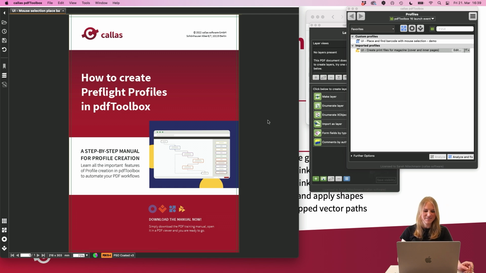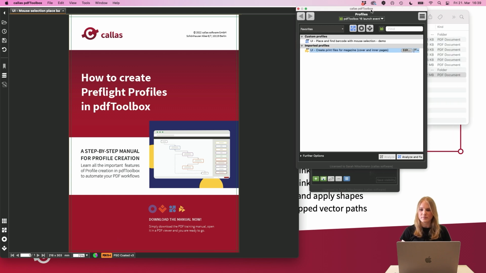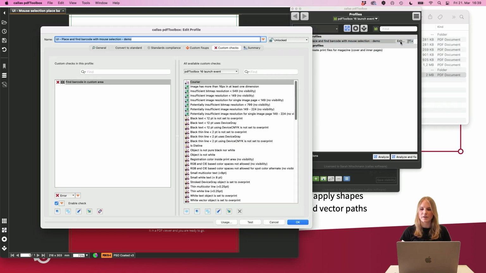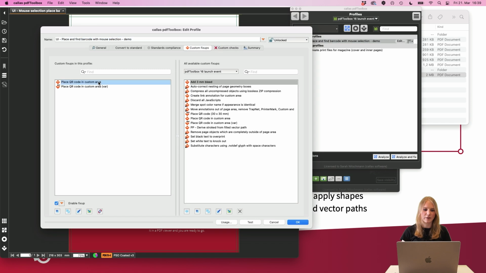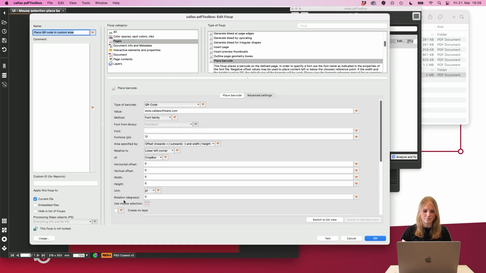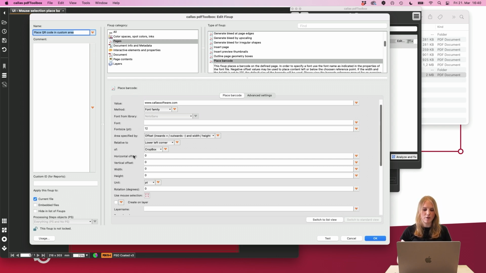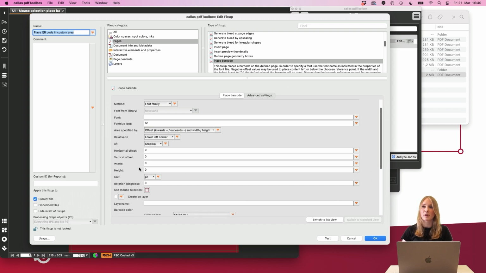Okay, so I have a test file here and I want to place a QR code here at the left bottom of my PDF page. So let me open my profile and also my fixup. This is the place barcode fixup, maybe you know it. I want to place a QR code, and here you have all the parameters where you can specify the custom area. But of course we will not set any values here. We use a new feature, the mouse selection.